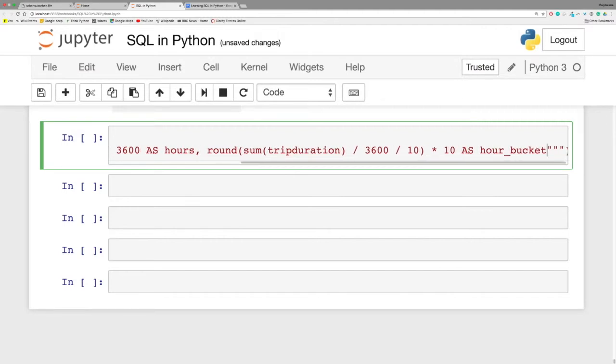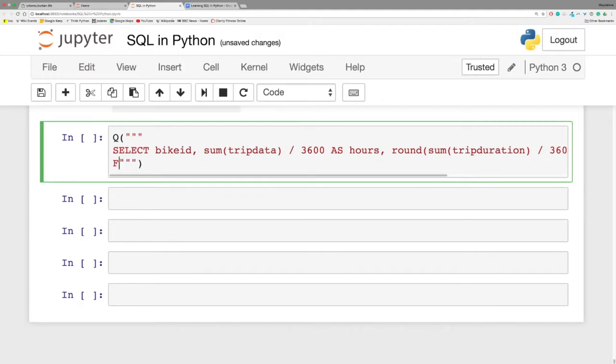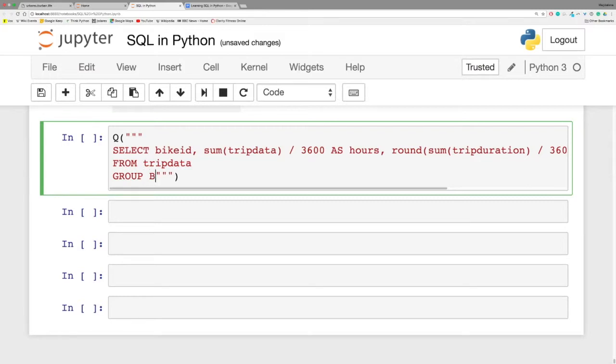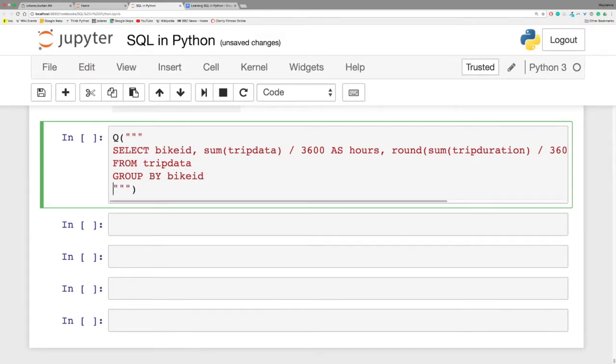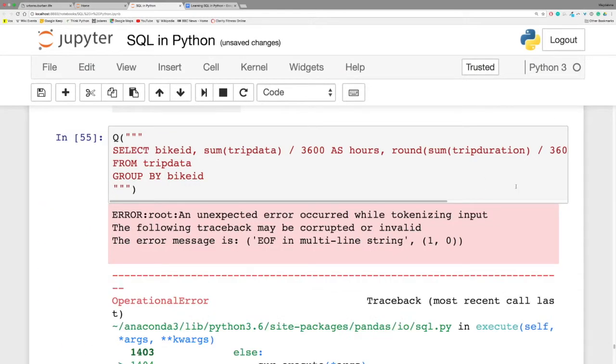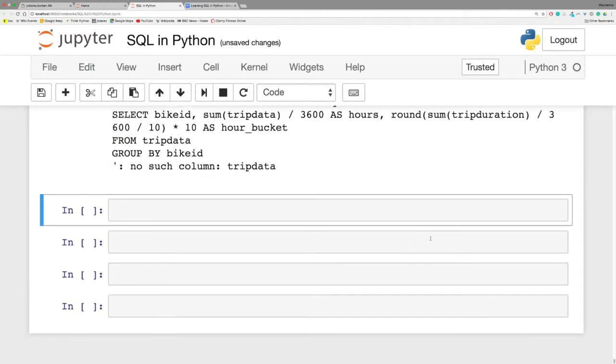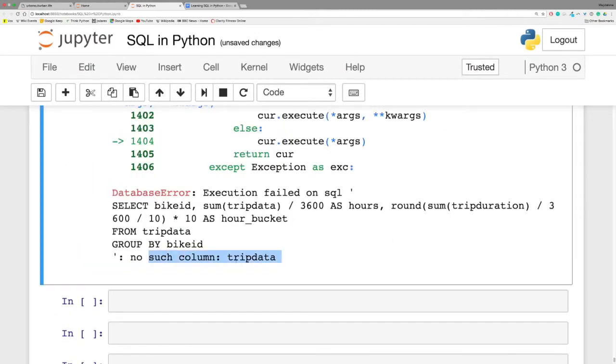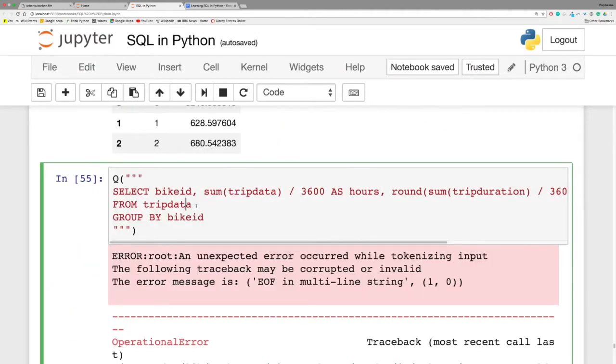That works. Now that's from trip data, and then you group it by bike ID, of course, right? And if you run this, you get an error. Let's actually see what it says. No such column trip data. Yeah, I was like, trip data is a table. Here, trip duration.